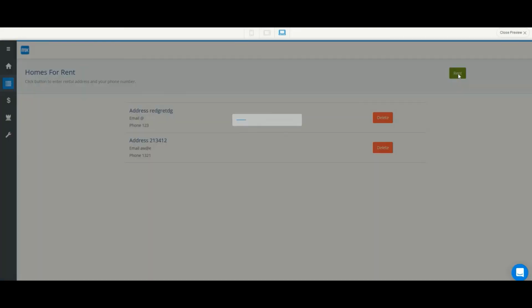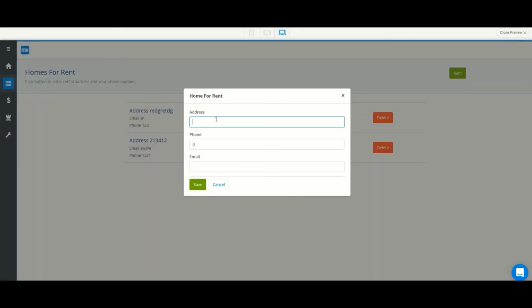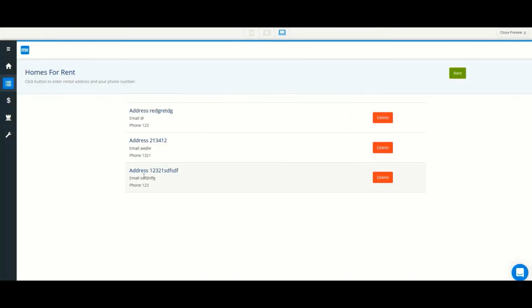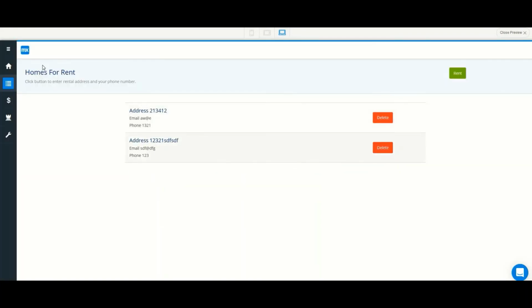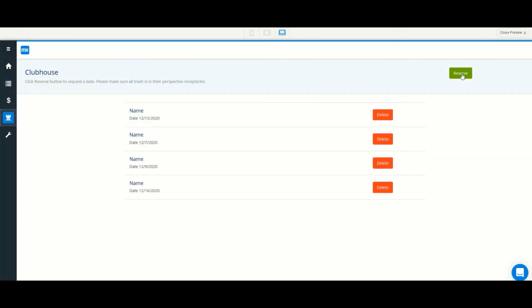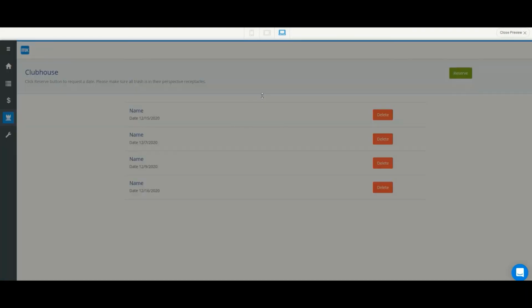If you want to check out a home, a pop-up page comes up. You could put in the address of the house, your phone number, email. You hit save. It will populate down here. As you can see, I'm also going to hit the delete button to show the functionality of the delete button for Homes for Rent. Onto the Clubhouse to reserve a Clubhouse time.